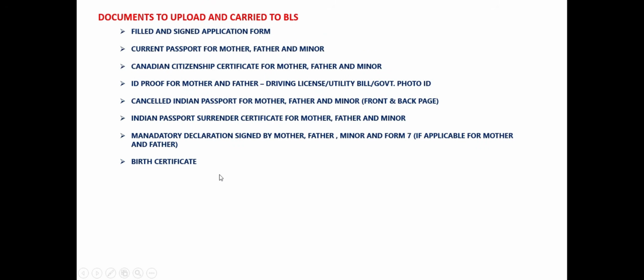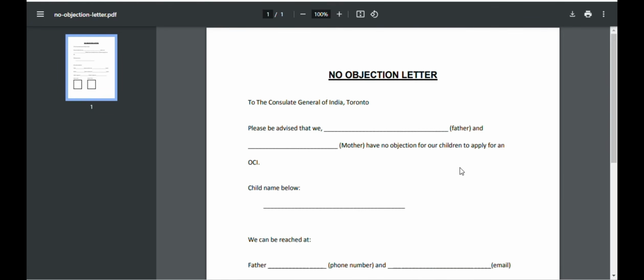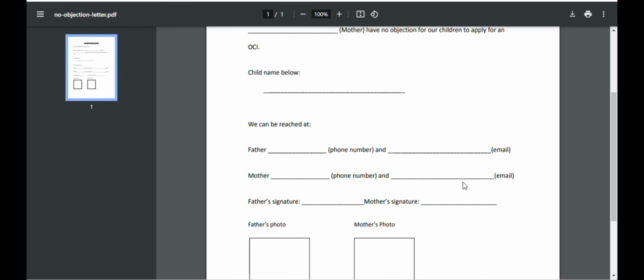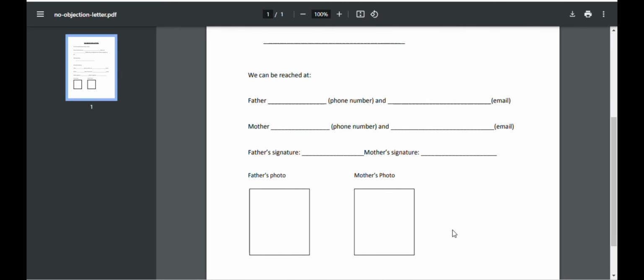The next is the birth certificate of the minor, parents' marriage certificate, and a no objection letter signed by mother and father. Let me show you what it looks like. This is the no objection letter which needs to be filled and signed by both parents. It is pretty simple. You just need to provide the name, phone number, email address of both parents as well as the signature and photographs. I'll share the link of this form in the video description.